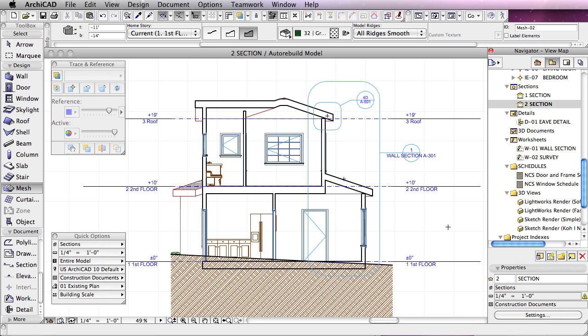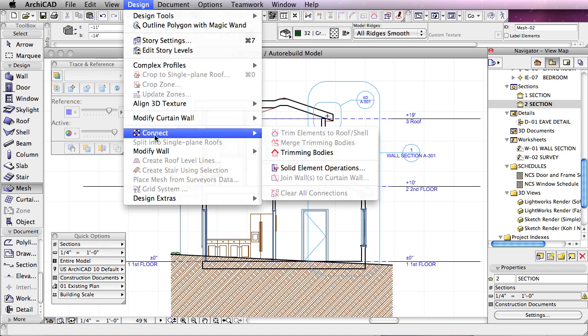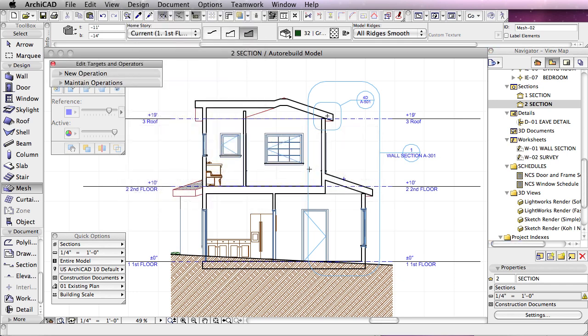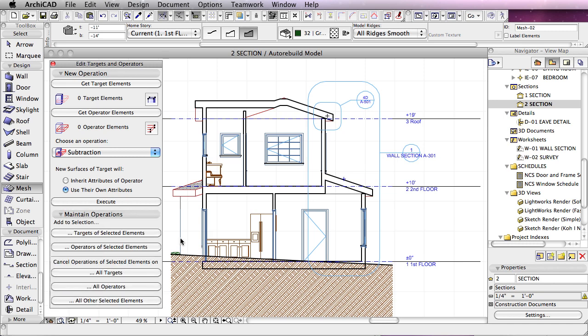Now it turns out that I can use solid element operations to manage this very easily. So I go to the design menu. Now if you're in ArchiCAD 15, it's under the Connect submenu, solid element operations. If you're in previous versions, it would just be directly under the design menu, fairly near the top, about a quarter of the way down, as I recall.